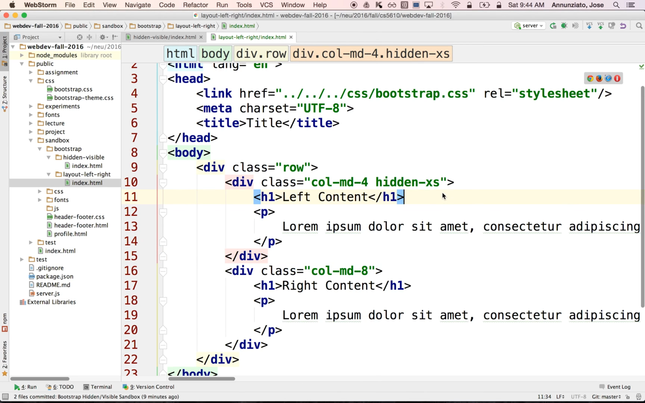So basically, I think what we want to be able to say is that yes, we wanted to hide it on extra small, but the ratio of 4 to 8 should still apply for small screens, small screen and higher. But when we get to extra small screens, we want to hide that.